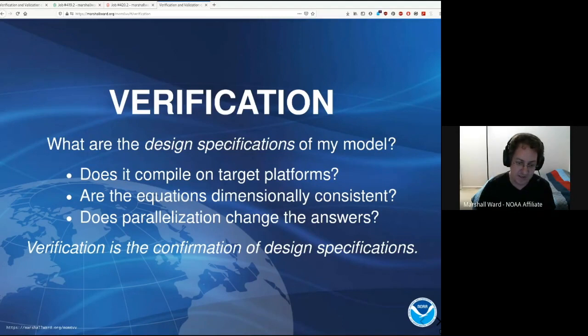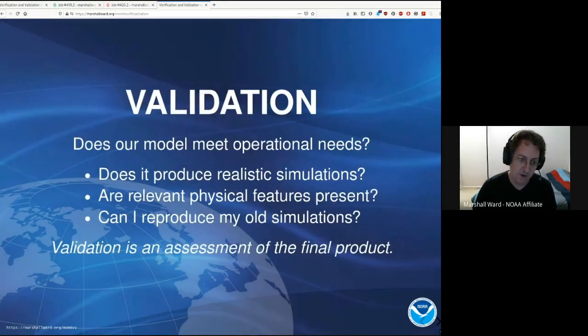Now, the distinction in that case is validation, which is, what they mean is, is the product right? Did we make what we said we were going to make? And this really, from our perspective, is, did it operationally produce what we meant to? Are the simulations realistic? Is the AMOC strong enough? Is this or that feature present? And more importantly, can I reproduce my old runs after I change the code?